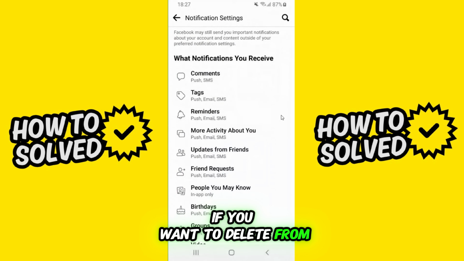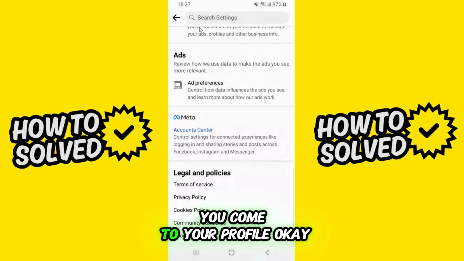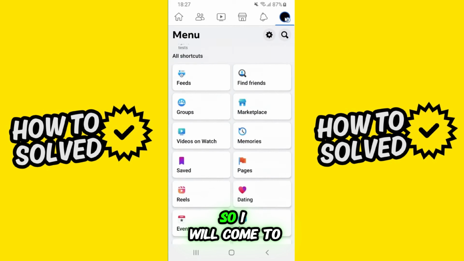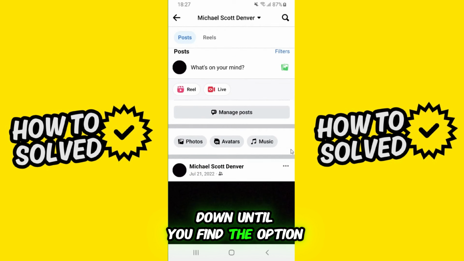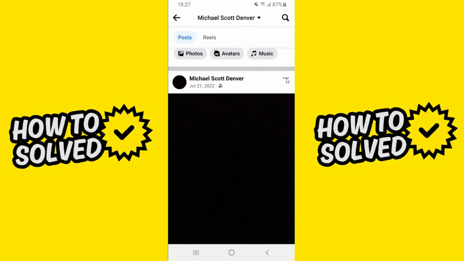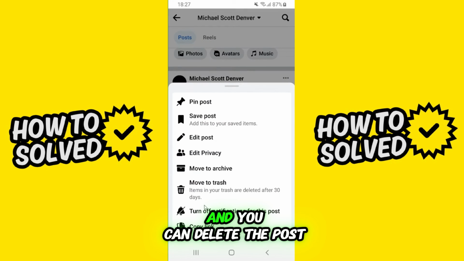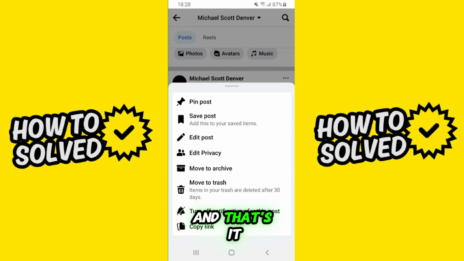If you want to delete from your timeline, you come to your profile, okay? So I will come to my profile, and you need to swipe down until you find the option, the birthday wish. Click on these three dots, and you can delete the post clicking on move to trash, okay? And that's it, you deleted birthday wishes on Facebook timeline.